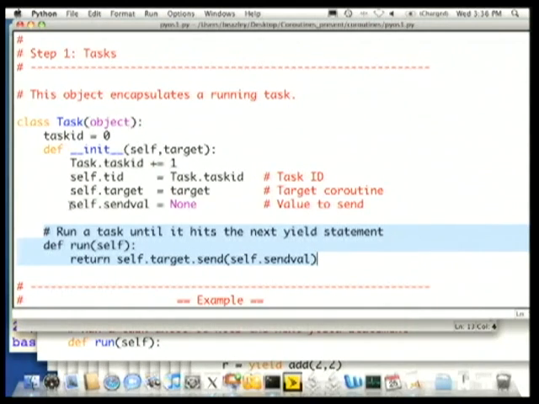And one of the things that I'll talk about in a second, it is possible with coroutines to send in a value when you run it. This task basically has an attribute which holds the value that's going to be sent in when the coroutine executes. So this object is basically just a wrapper around some coroutine. If you hit run on it, it's just going to send in some value, and this will run the task until it hits a yield statement.